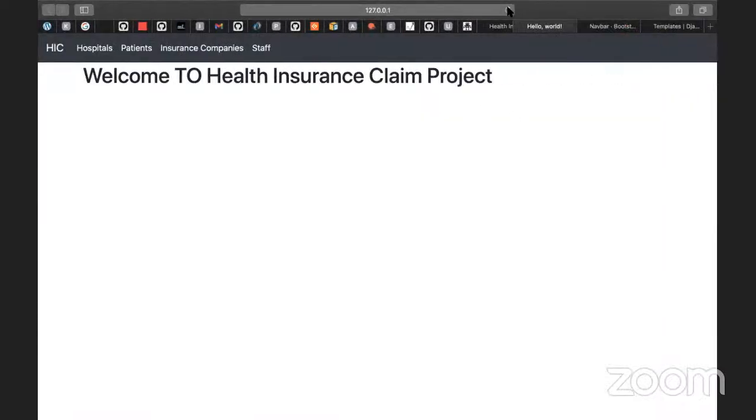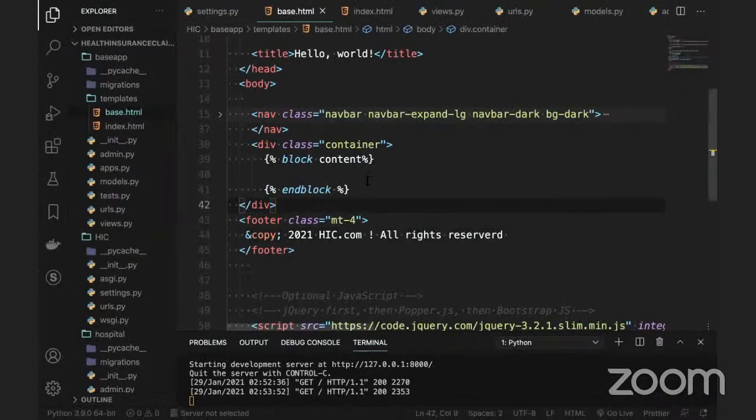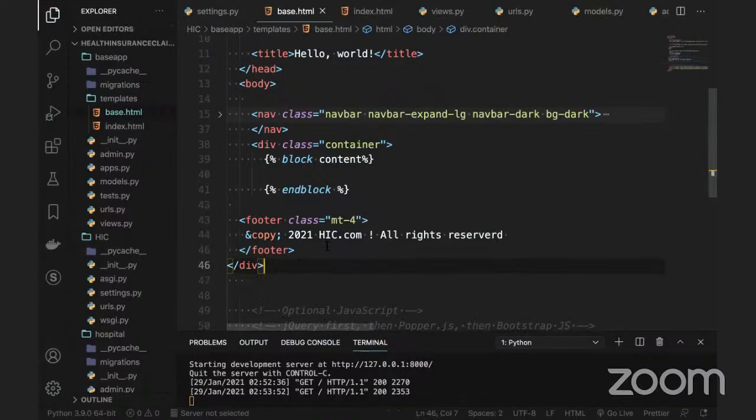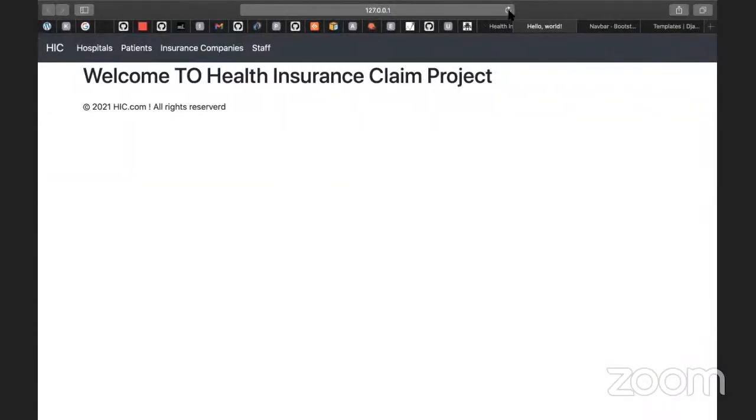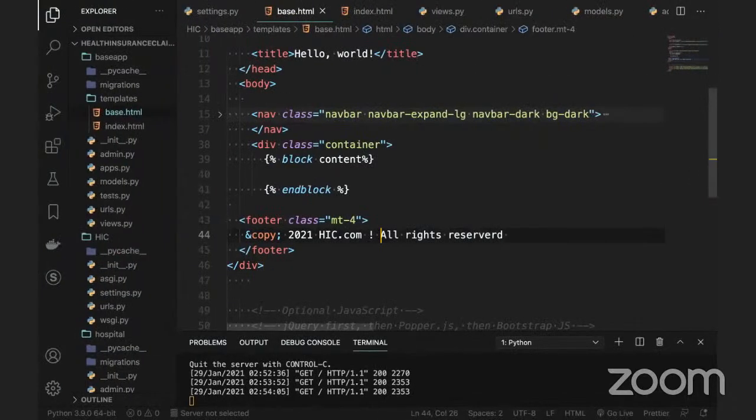If I go back to this web application, you can see all rights reserved. If you want to keep this whole thing in the containers, we can keep it here also, just like this. It's simple code only that I'm writing here. There is not much content here. If you want to write some content, you can write. So this is how we can define the copyright symbol. 2021 hic.com and all rights reserved. This is enough.